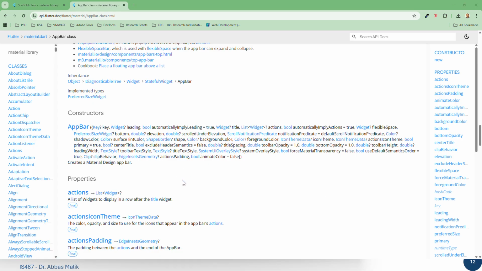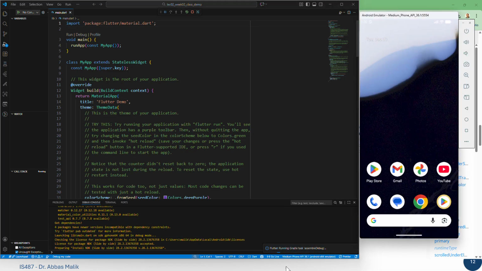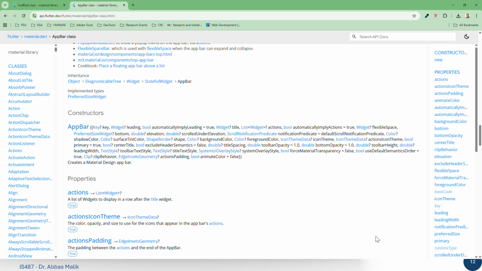So let me quickly go back and open up this one. It's still working, because we are running that application for the first time. So it will take a little bit longer before it can be done.